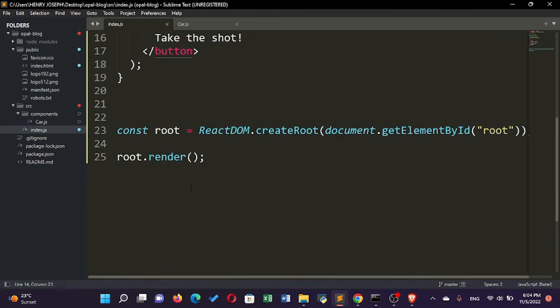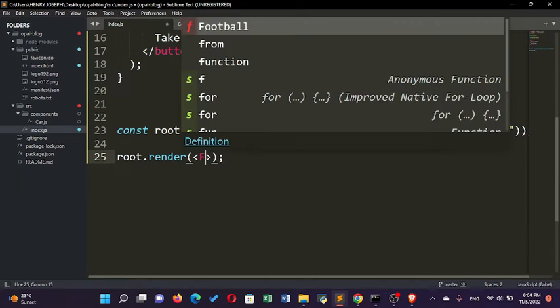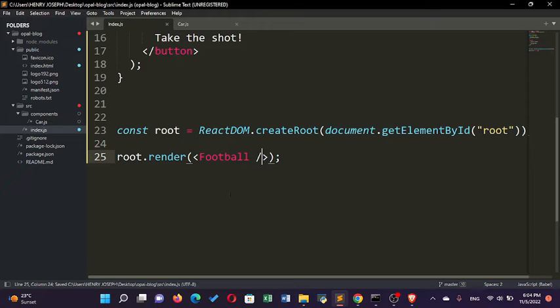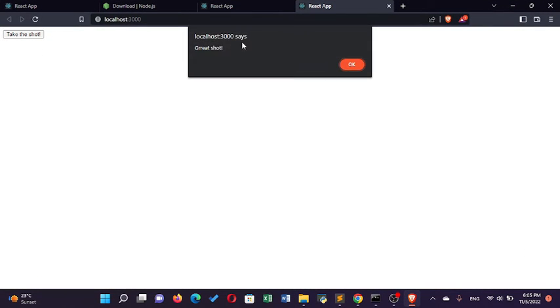I have not passed the football component to the render, so I need to pass my Football component. I save and come back here, and the button should now appear. When I click the button, you can see that the function is executed and "Great shot!" appears. It's alerted onto the website.